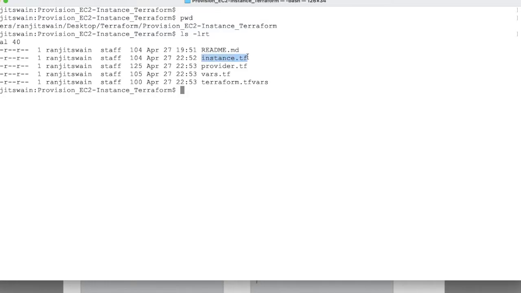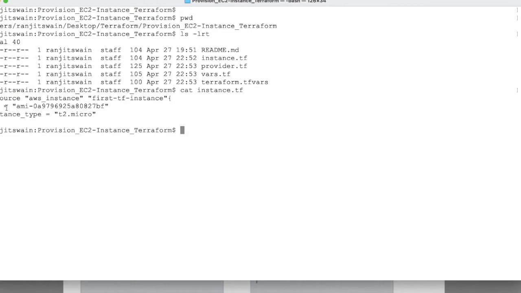This instance.tf file contains the resource details. Remember, all the Terraform files should end with .tf. This configuration is written in HCL, HashiCorp Configuration Language. If you open this instance file, you will see the resource information added over here. I'm going to use the resource aws_instance, and this is the instance name, and for the AMI I'm going to use the AMI ID, and the instance type t2.micro.